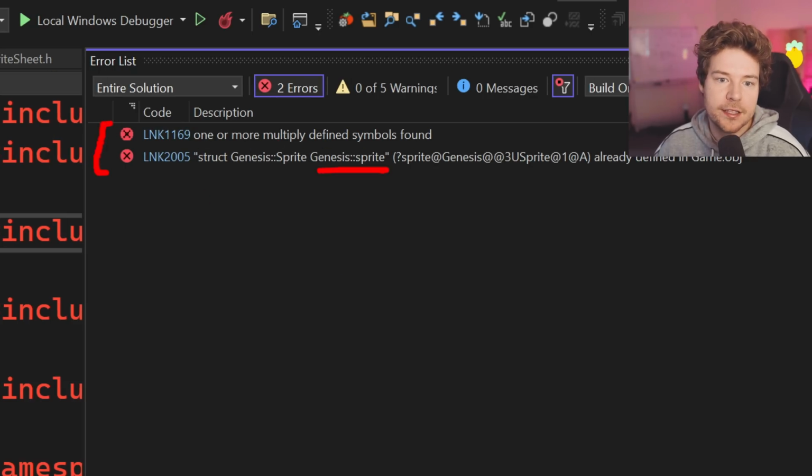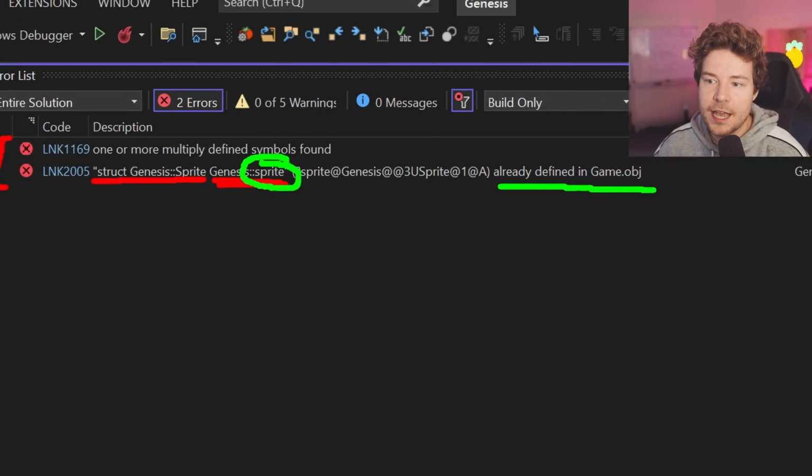So sprite, right? It's telling us specifically that it's this instance of sprite. It's called sprite. It's inside the Genesis namespace. This here is the type, right? Or this here, I guess, is the type. And then this is specifically the variable that is already defined in game.obj.